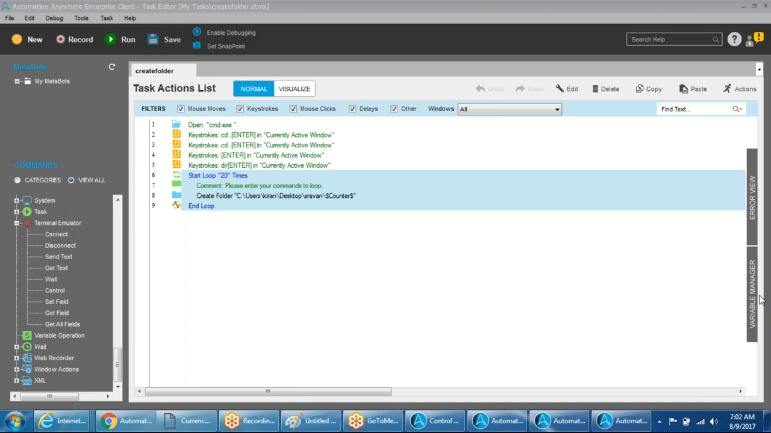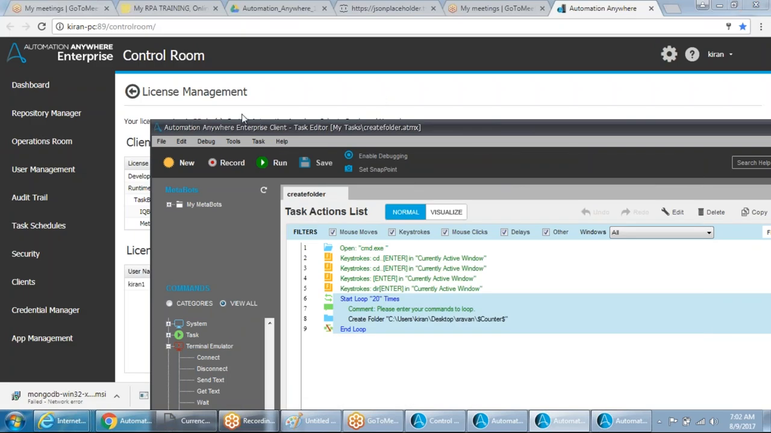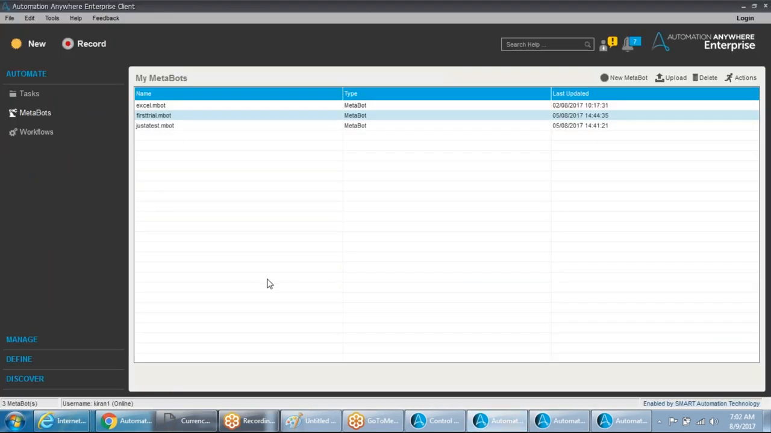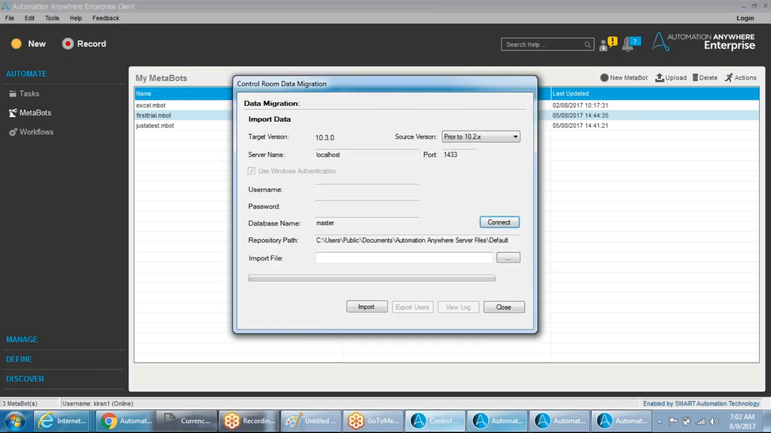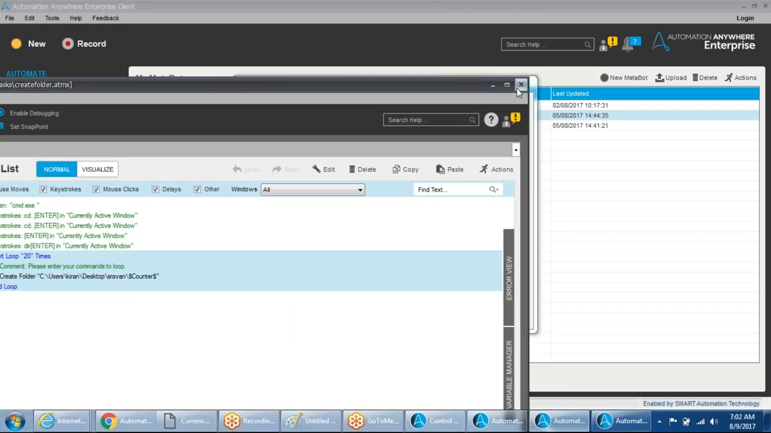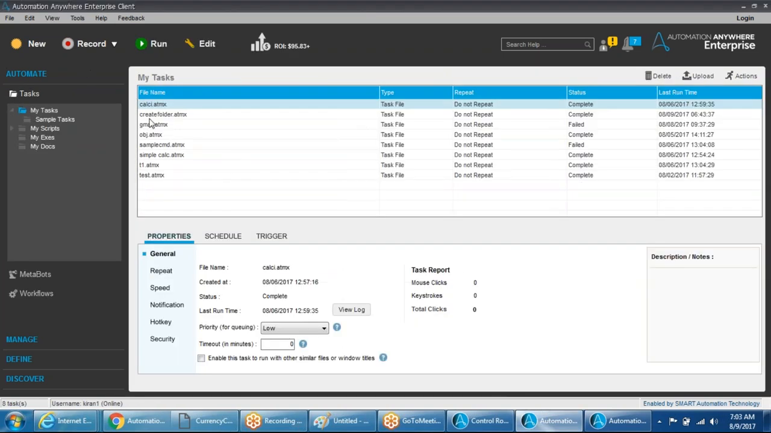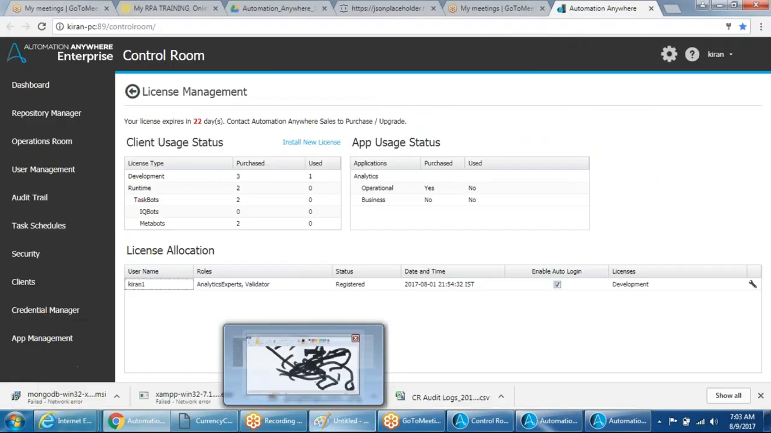Satya is asking, what is the final form of the bot? See, the final bot would look like a .atmx file, which I have shown you. Where did it go? Let's close this client. If you come to us, this is the final format of a bot, which looks like gmail.atmx. Okay, Satya?